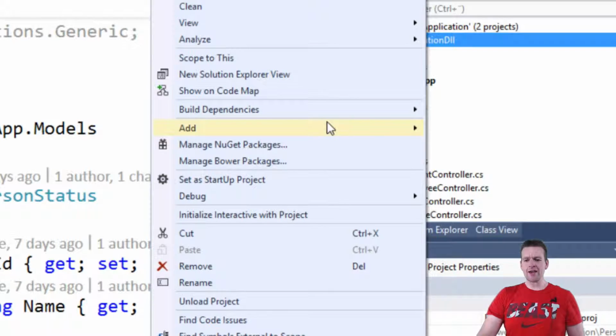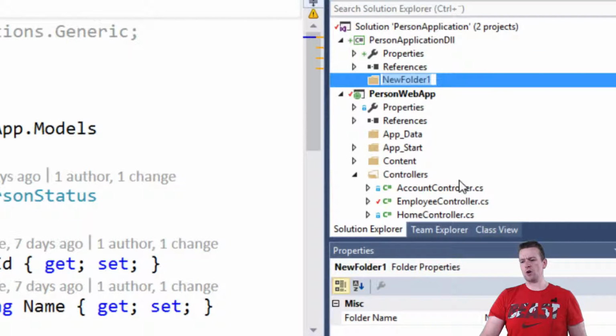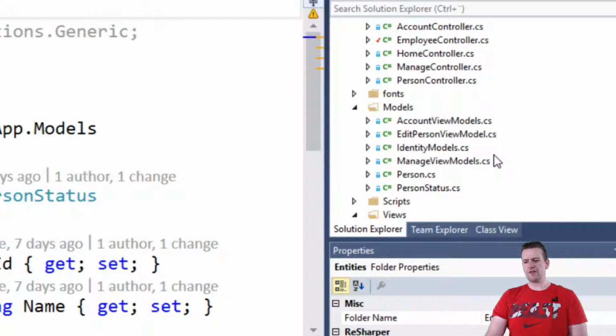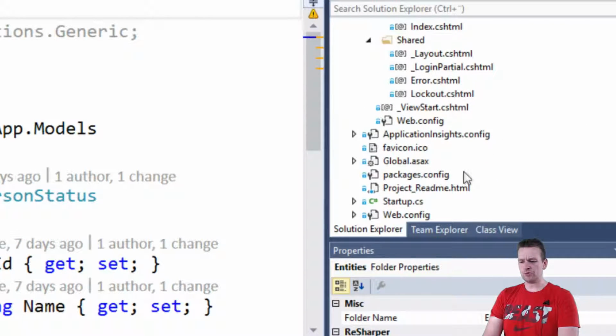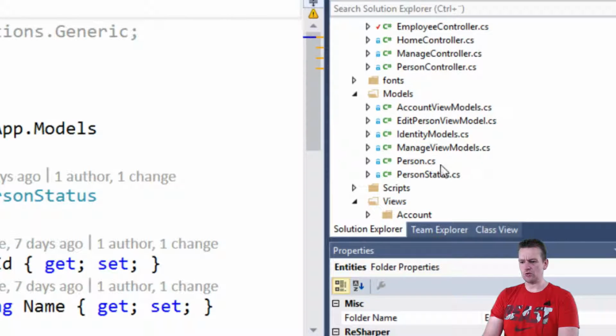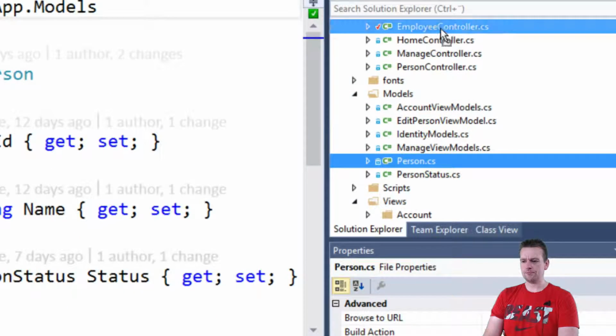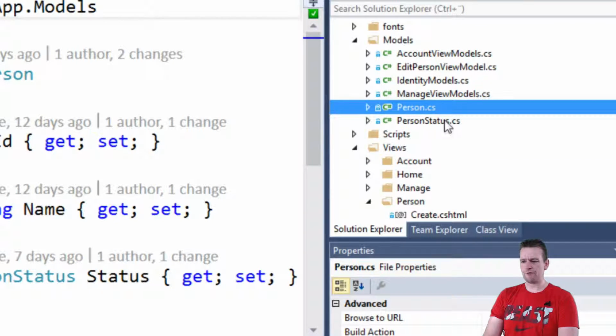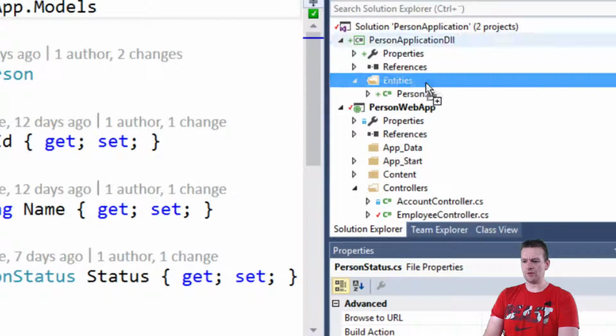And I want to add a new folder here. We could have called it model, but I'm more used to the name entities. So I'm going to add an entities folder here. Now, it's important to put in the right name for the folder, but let me show you something. I'm going to grab the person from models, pull it all the way up here and drop it in the entities. And I'm going to do the same for the status, pull it up into entities.